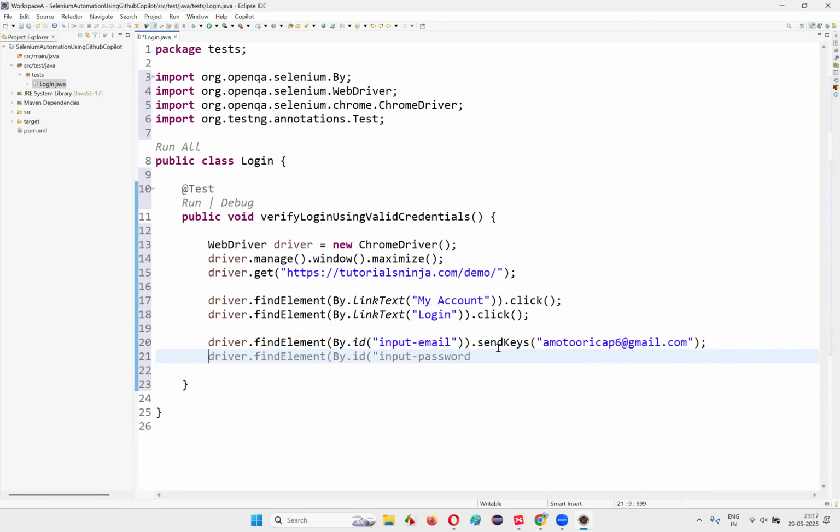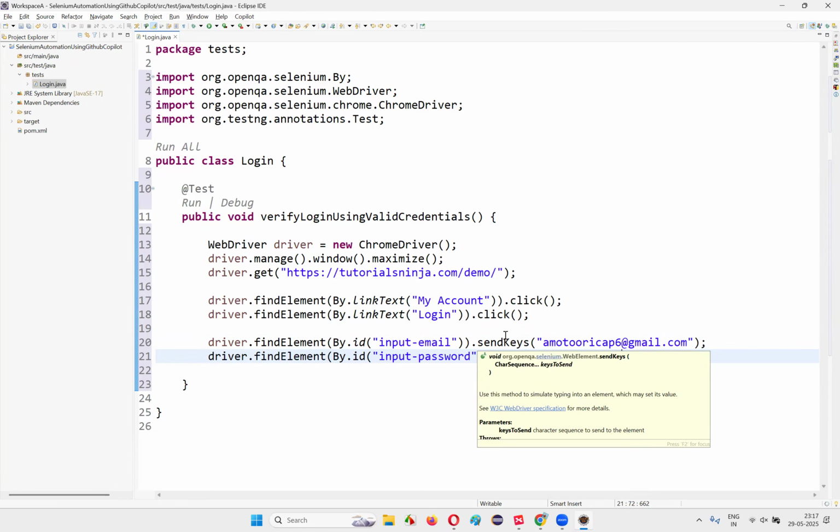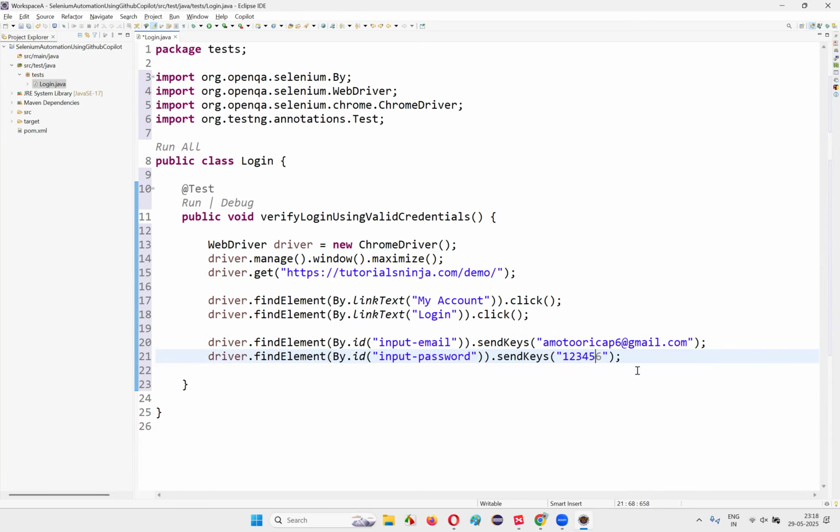That's it. You see, in a very small amount of time, you can write the code, guys. Even this can be made even faster. Here, password, press the tab key. And here, for the password, I'll change it to 12345.